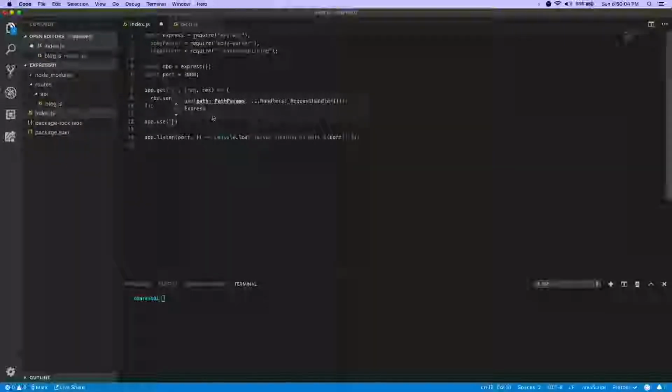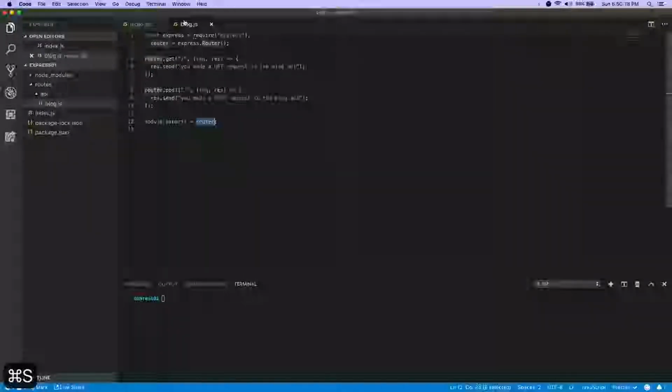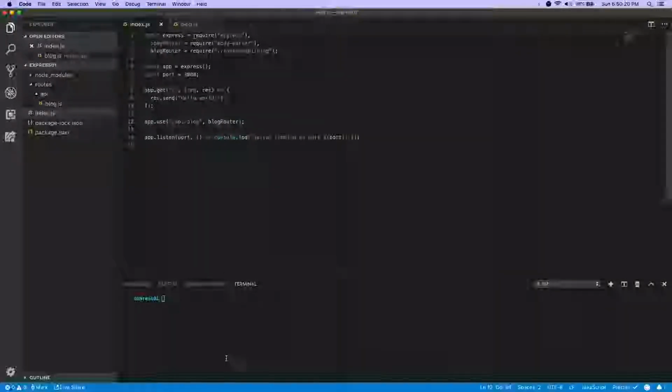And the first argument is going to be the path, so /api/blog. And the second argument will be the handler, which is this file that we just exported, that router we exported, which we called blogRouter. And then I believe we can go ahead and test this. So let's start up our server.